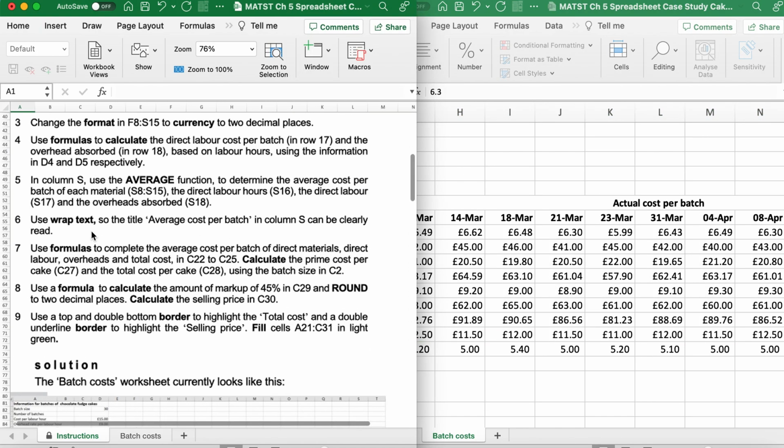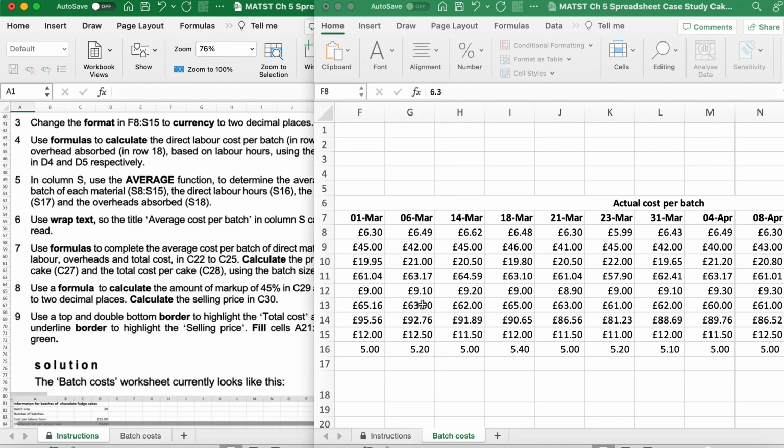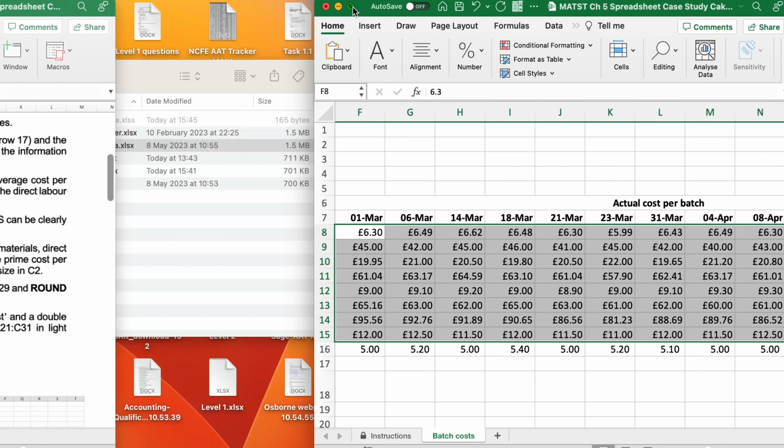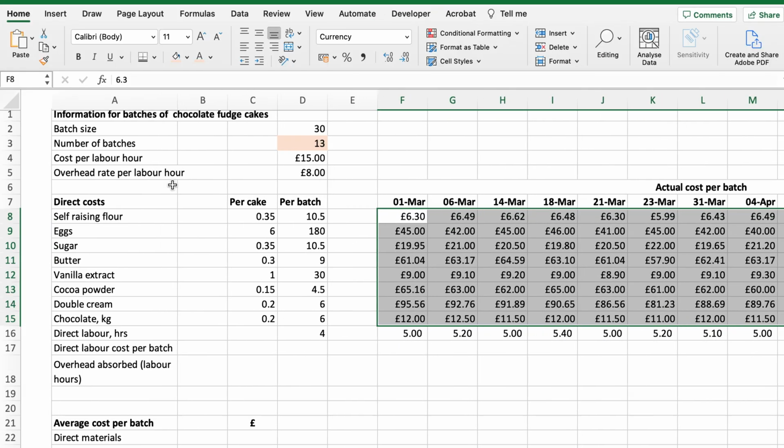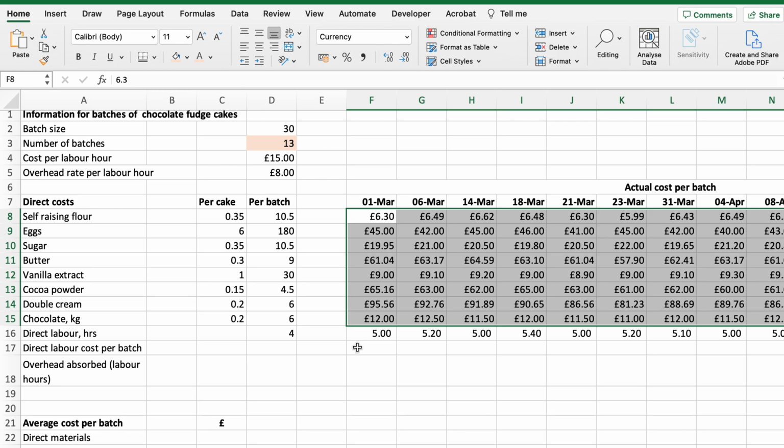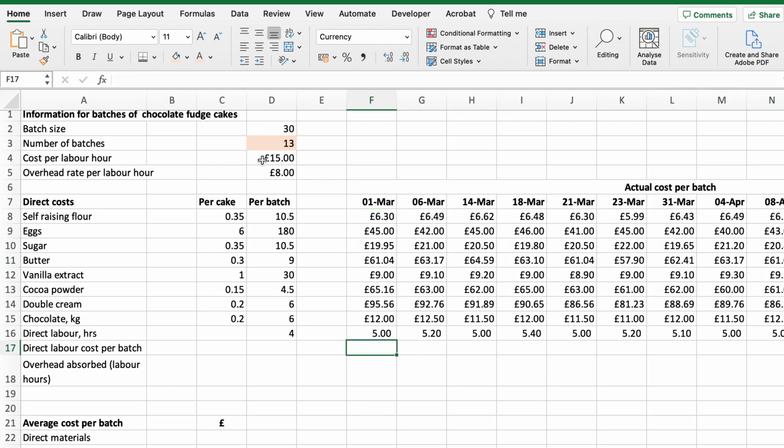Use a formula to calculate the direct labour cost per batch in row 17 and overheads absorbed in row 18 based on labour hours using the information in D4 and D5. So I want to do a formula here using these figures against this hour here. So I'm going to go equals open bracket F16 multiplied by D4 close bracket.